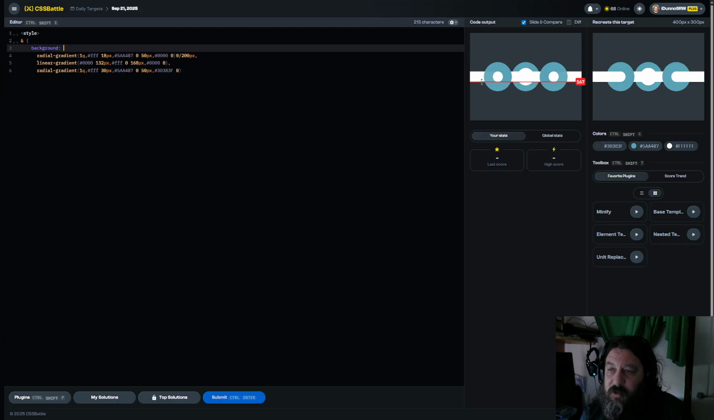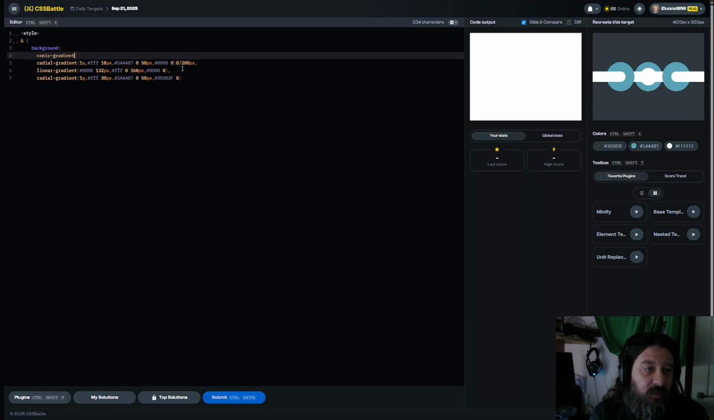132, 168, 20. Right, 36 between those. So let's do a conic gradient at 100 pixels, 36 pixels. Transparent. Of 75%. And then white.